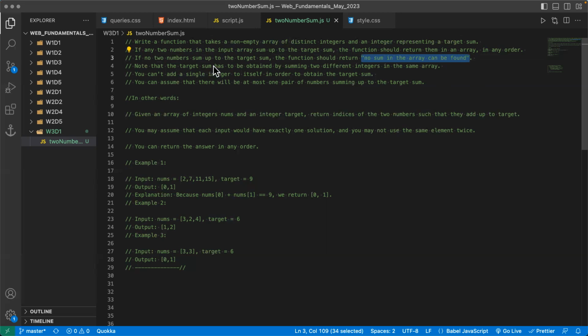Note that the target sum has to be obtained by summing two different integers in the same array. So it has to be two different integers in the same array. You can't use another integer to get that target sum, right? You can't add a single integer to itself in order to obtain the target sum. So you cannot add an integer to itself. So for example, you can't just add 1, 1, 1, 1, 1 to get to the target sum.